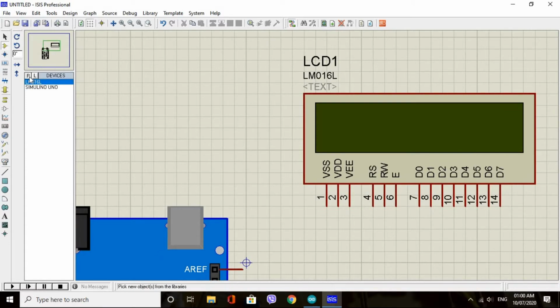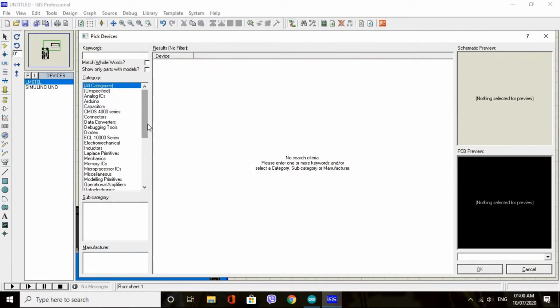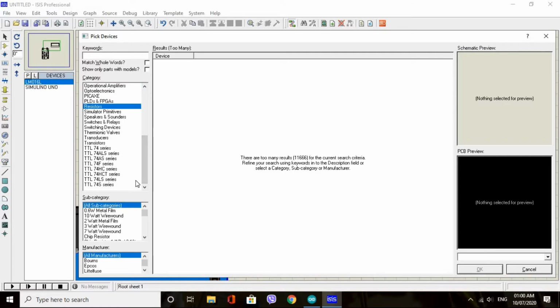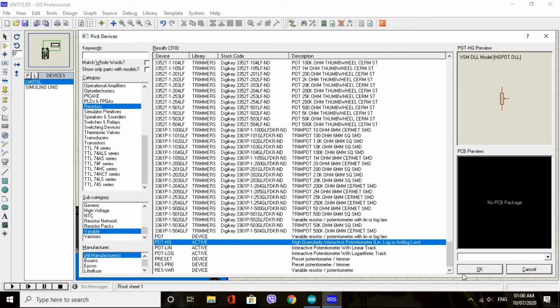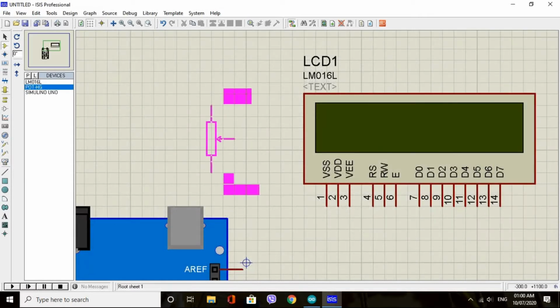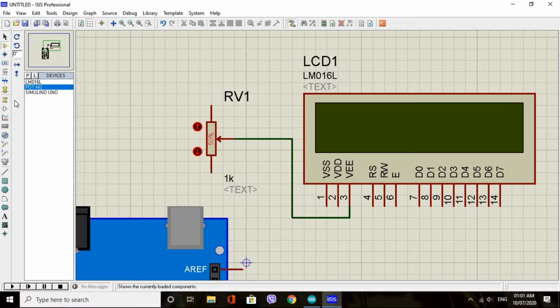So I will just take a variable resistor, come down, see here resistor, click variable, come down again, click POT-HG, and let's bring it here. This is the variable resistor. I have also used this in my previous video. So let's connect the contrast pin with the VEE, and this is the plus minus.